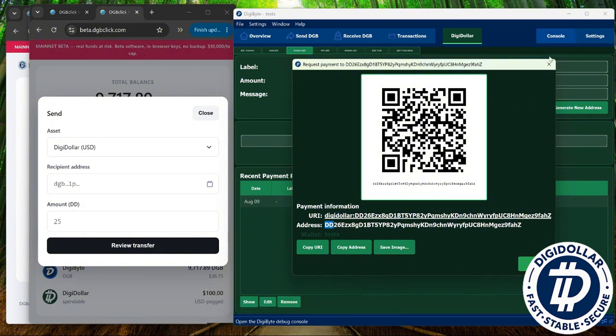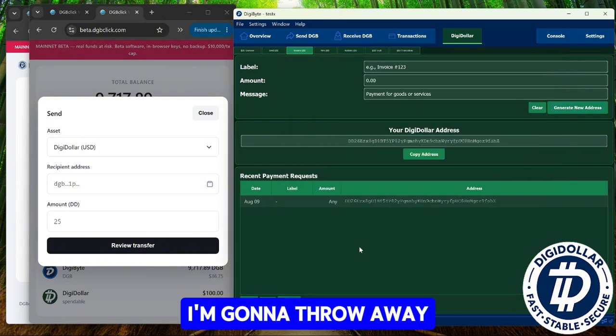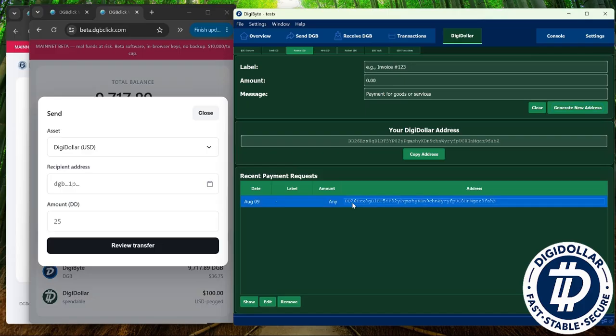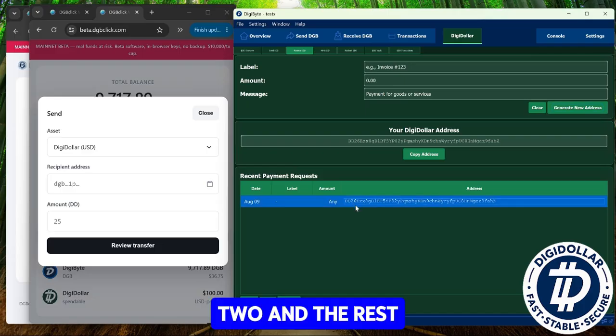I'm going to throw away this wallet at the end of this test. And it's not really valid, but there it is. DD2 and the rest. Okay? So now you know.